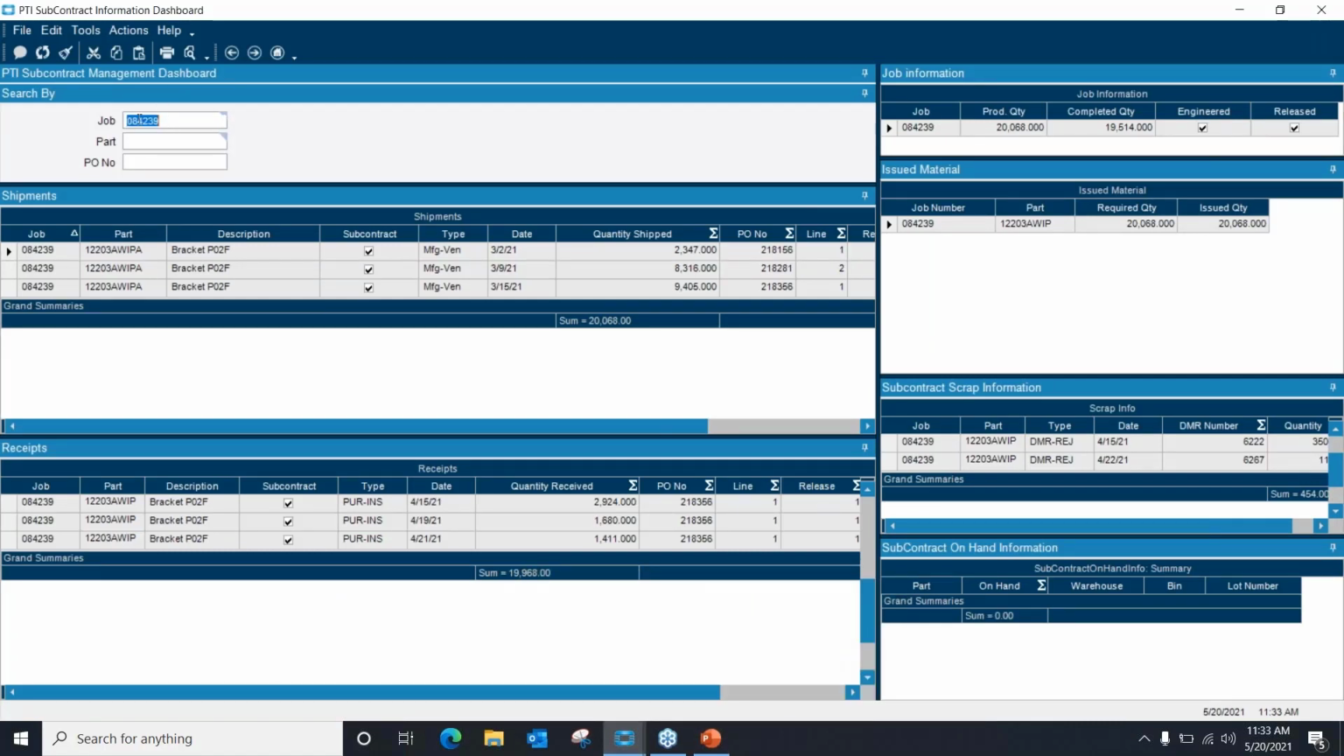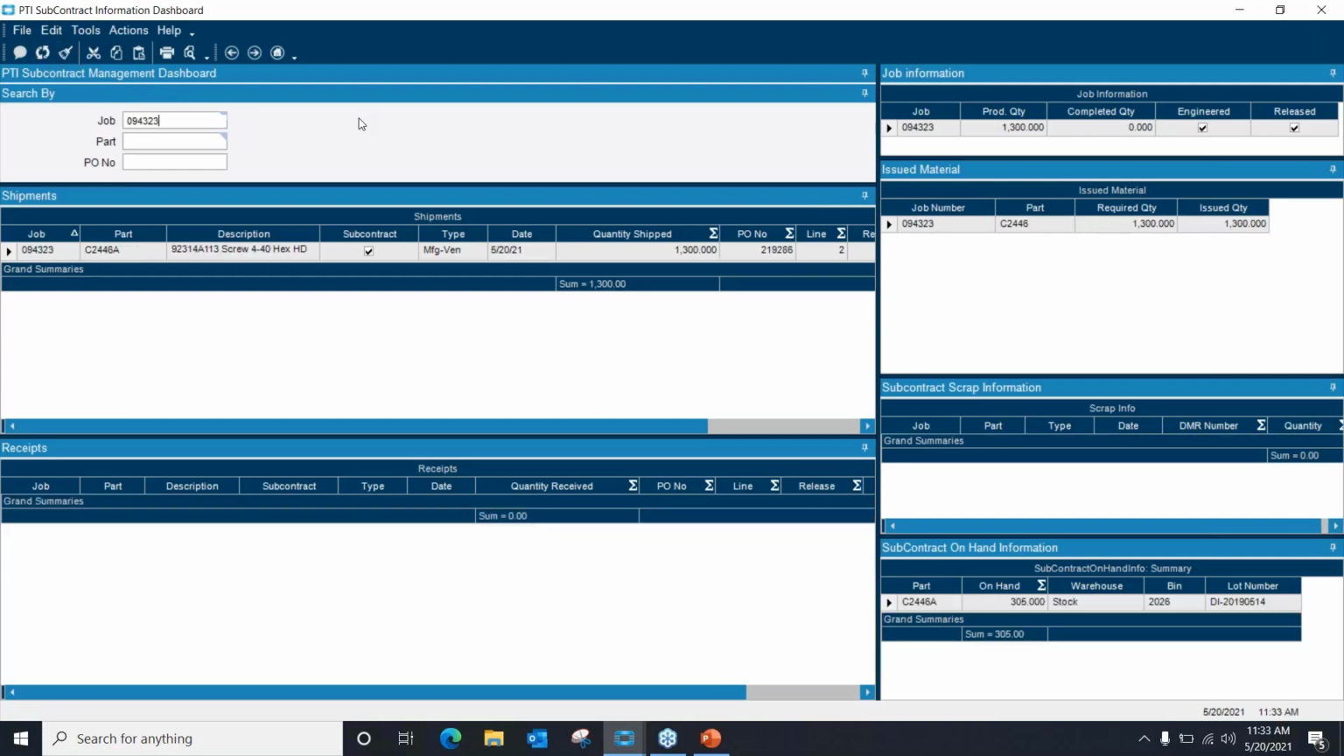I'll show you how this works. So I'll clear that job out. And if I have a different job number, I had one here somewhere. So we send some parts out to get passivated, and that would be a subcontract operation. Simply put in the job number and hit that.